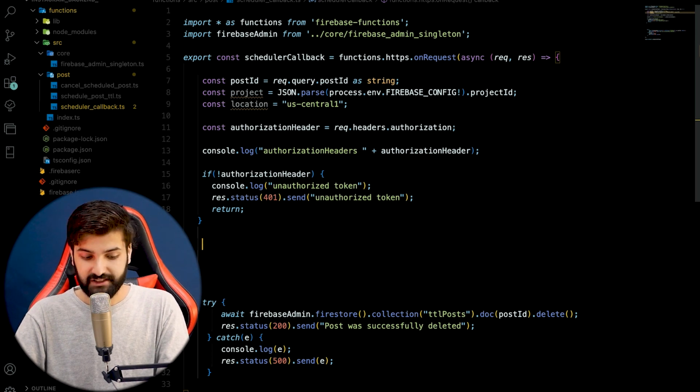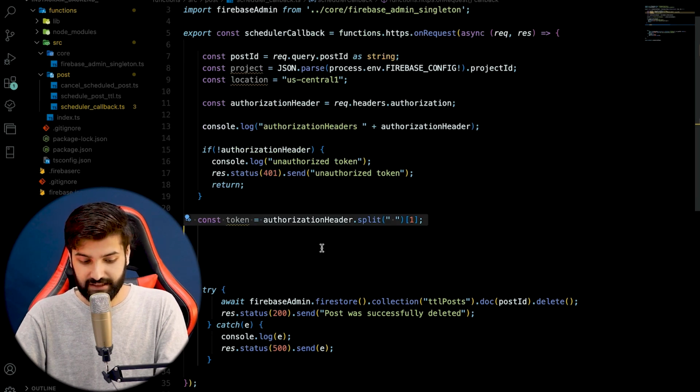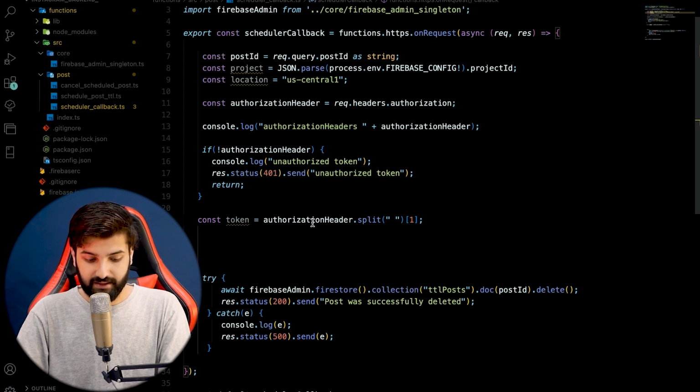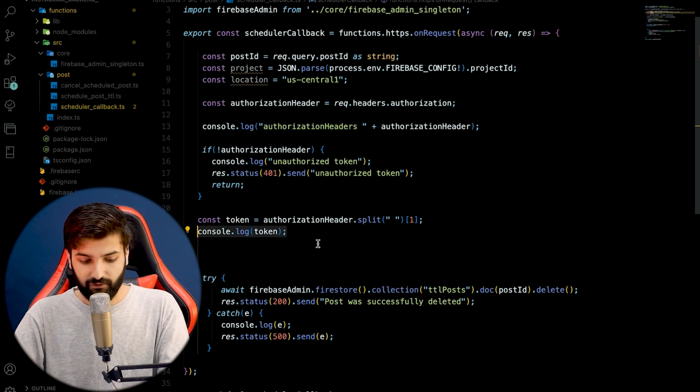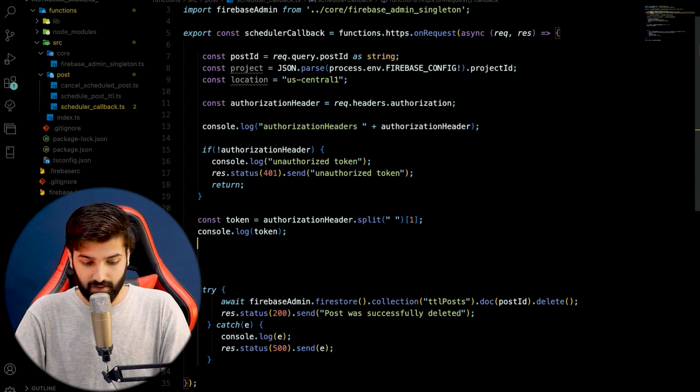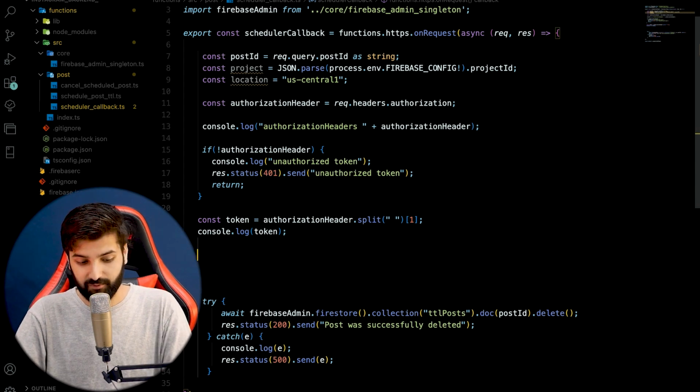For verification, surely we have to access the token from the authorization header. We access it by splitting the header with a space and taking index 1, and store it in the token variable. That is because the format of the token in the authorization header is just like that. Next, we will also console log the token. After the token has been accessed from the authorization header, let's go for the verifying process.